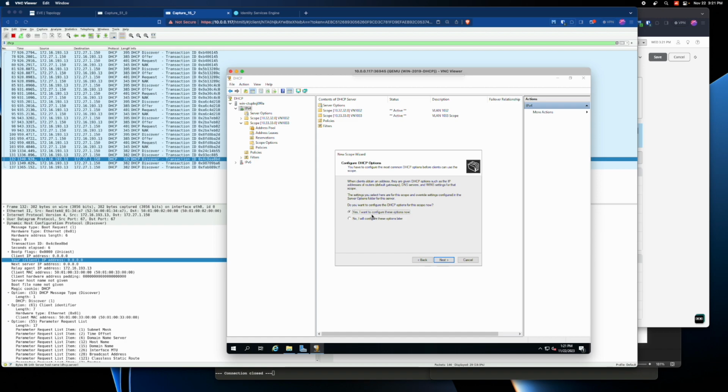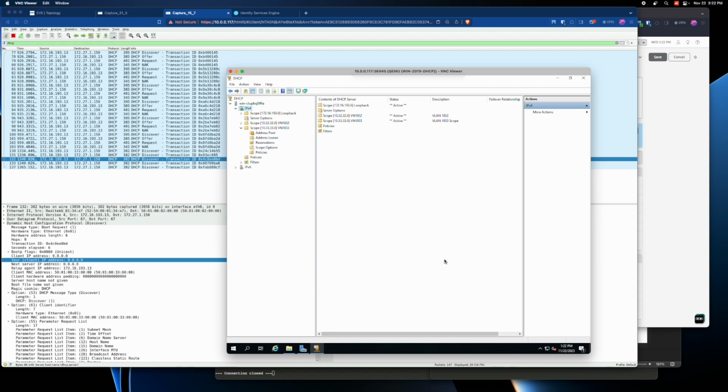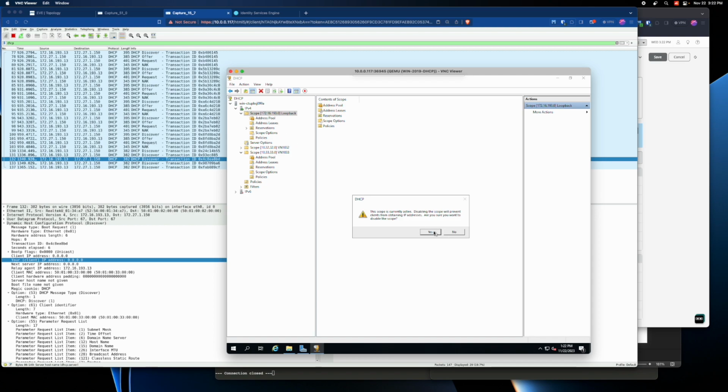Configure. Yes, I want to configure options now. And this is a default gateway. This could be skipped. This is also skipped. WINS we can skip. And yes, I want to activate the scope now. And click on finish. Once the scope is activated, I'm going to deactivate it because I don't need it for anything. It's a bit useless. But that's the magic that gets me from NACK to ACK. Literally, that's all it is. It's on the Windows server, it's not our fabric, it's not the host.